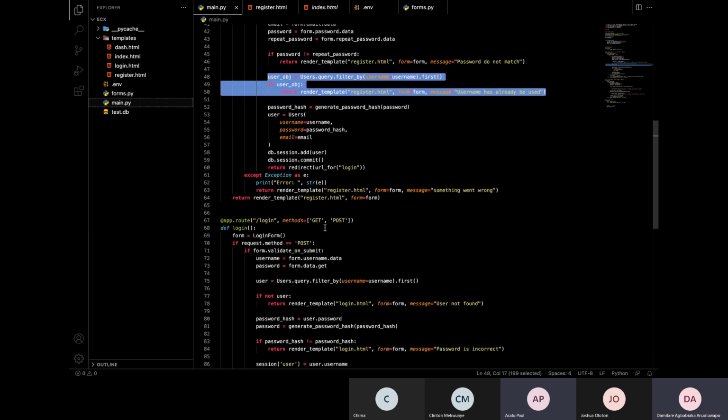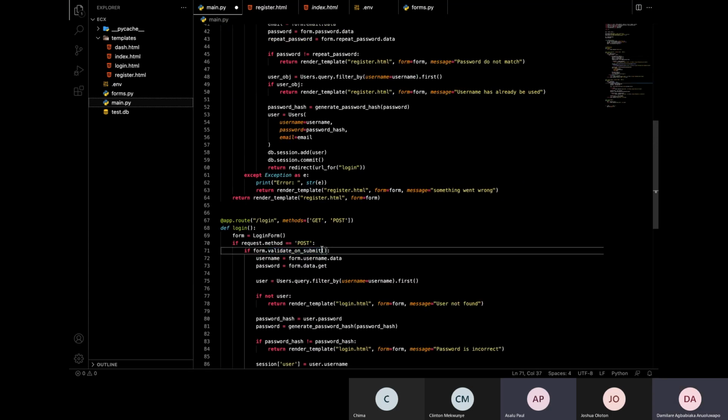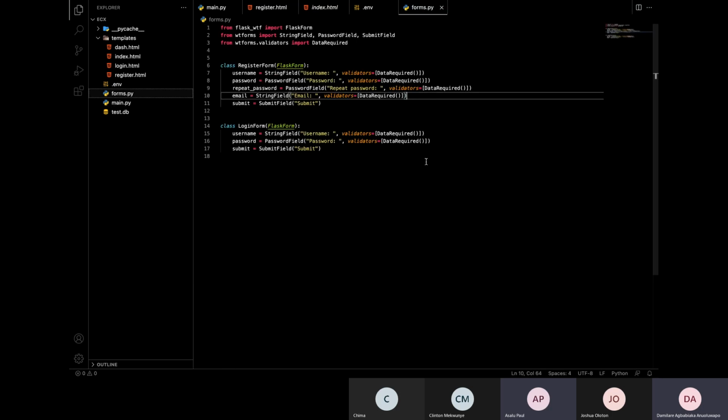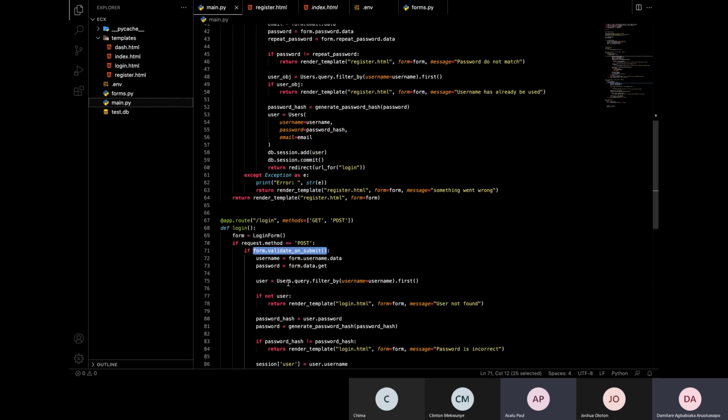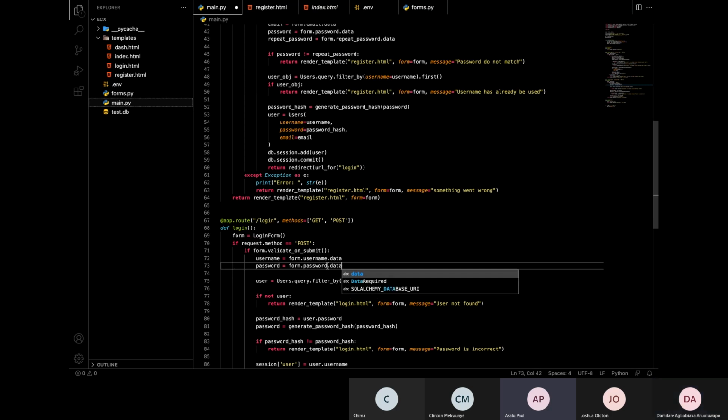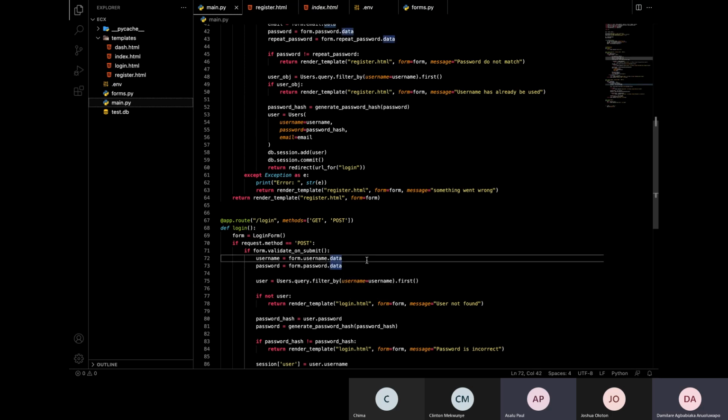Okay, sorry, there's an issue here. I see that now. So excuse me. So the form would try to validate itself based on the validators we defined here. As soon as the form has been validated, we get the data from form dot what did I do here? The password dot data. So basically we have the username and the password here.